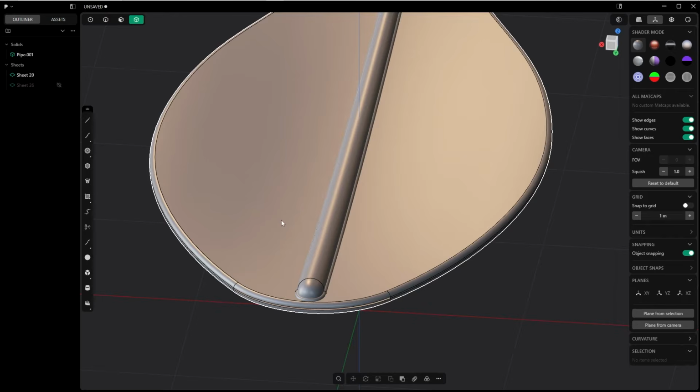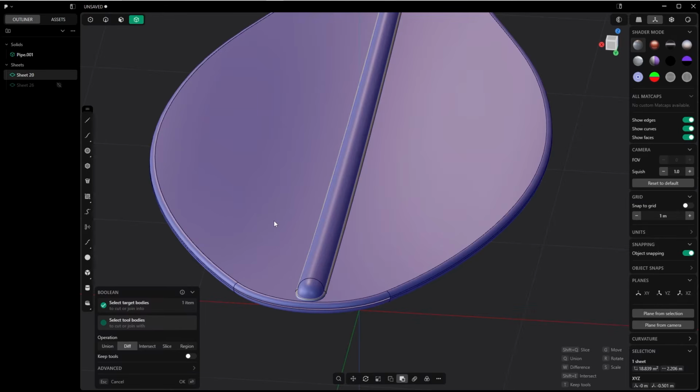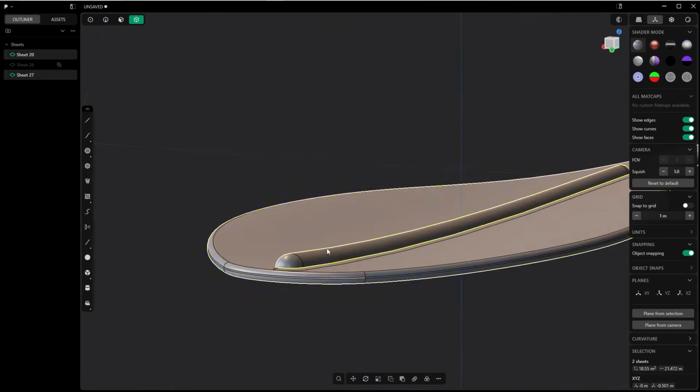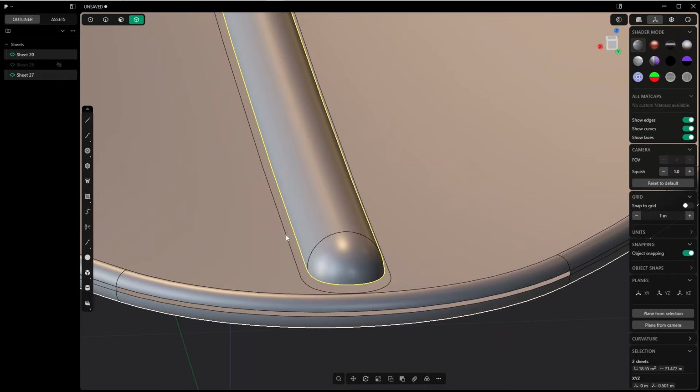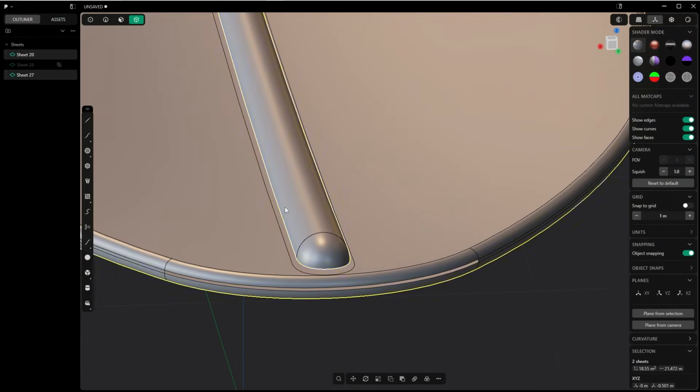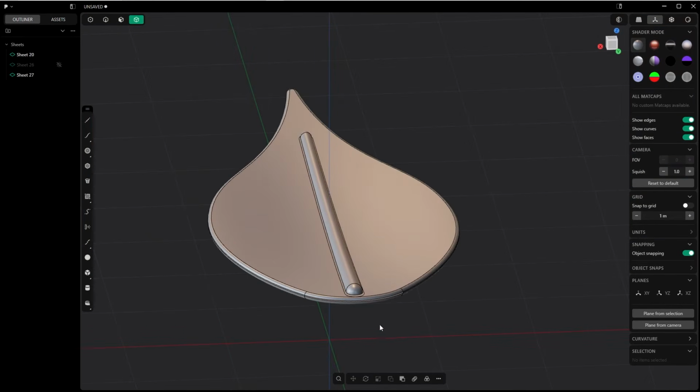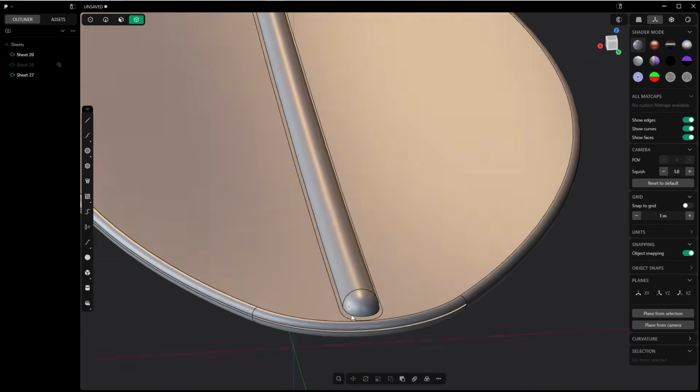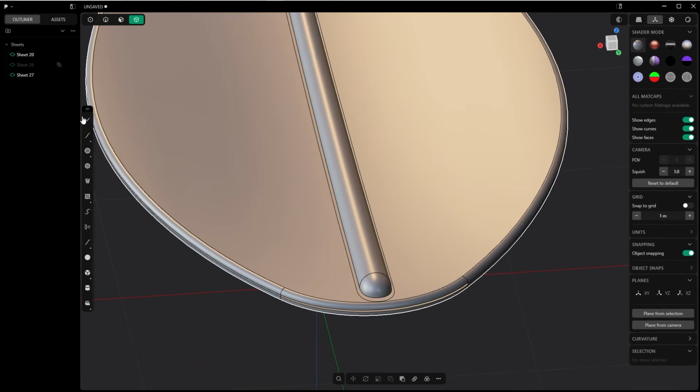So let's try. Select the sheet, press Q, then select again the solid, the pipe, as a cutter. Press OK. And here you can see that we don't have any surfaces which we have first to delete before starting the lofting. Think about a very complex situation. This will save you a lot of time.